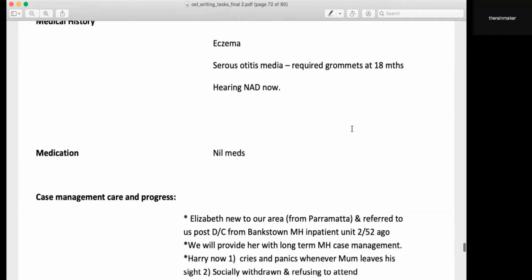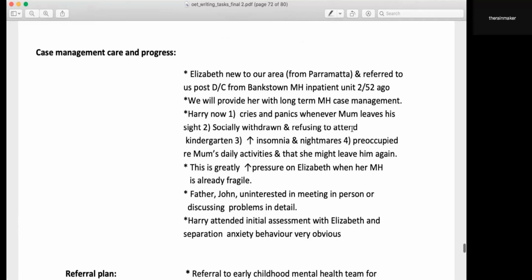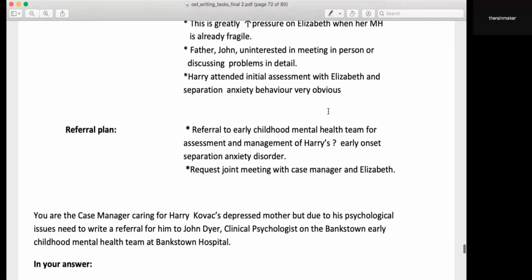And then, because we're going to talk about this one in observation as well, you'll get more into details. Medication, nothing. So whatever we have done, what is the problem with the kid, is given here. The kid doesn't go to kindergarten, doesn't talk to anybody because of the issue with the mother. A referral plan. So when you refer the patient to a clinical psychologist, these are the issues. You refer to the early childhood mental health team for assessment and management of Harry's early onset separation anxiety disorder. Request a joint meeting with the case manager and Elizabeth.